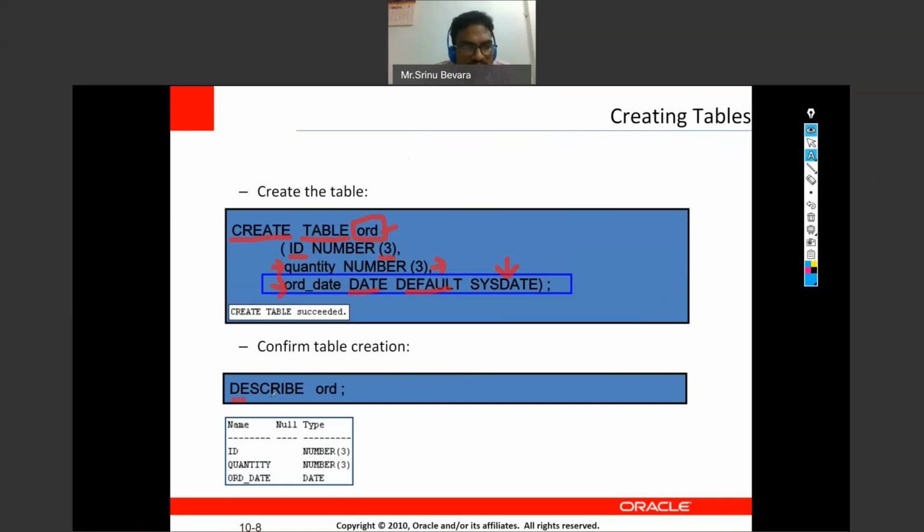And describe is the command to display the table description. In this table, name is one thing and type is another. The names are ID, quantity, and ORD date. These are the attributes, and these are the types of the attributes. That is displayed here.